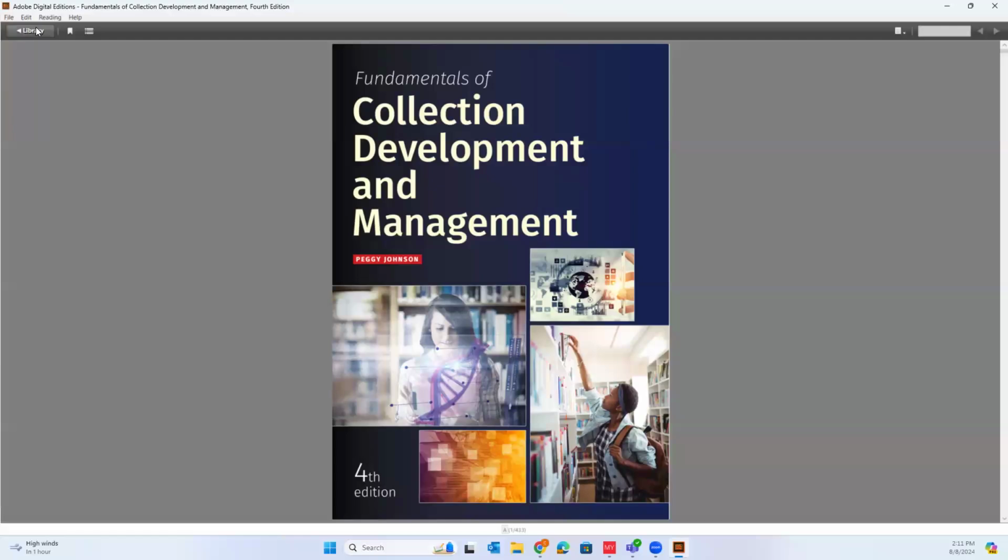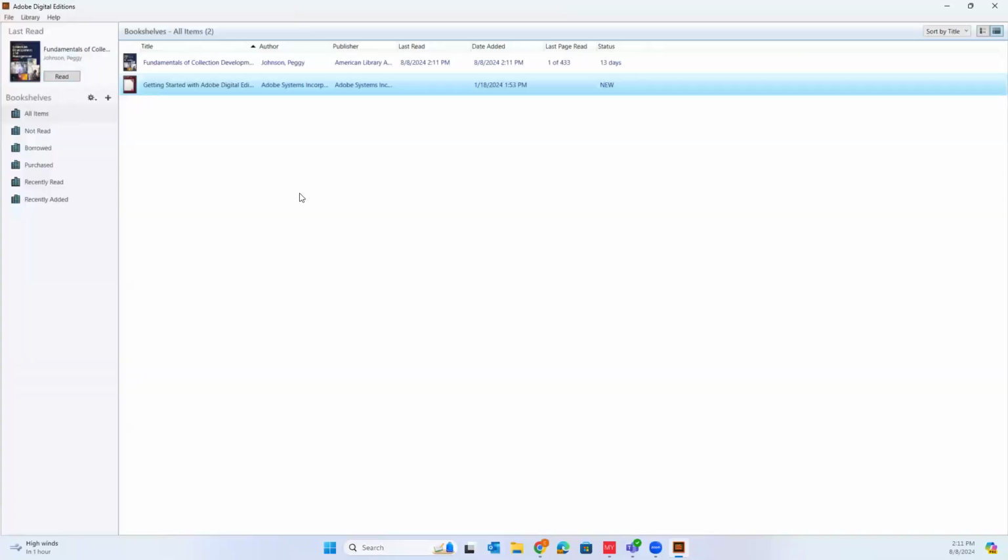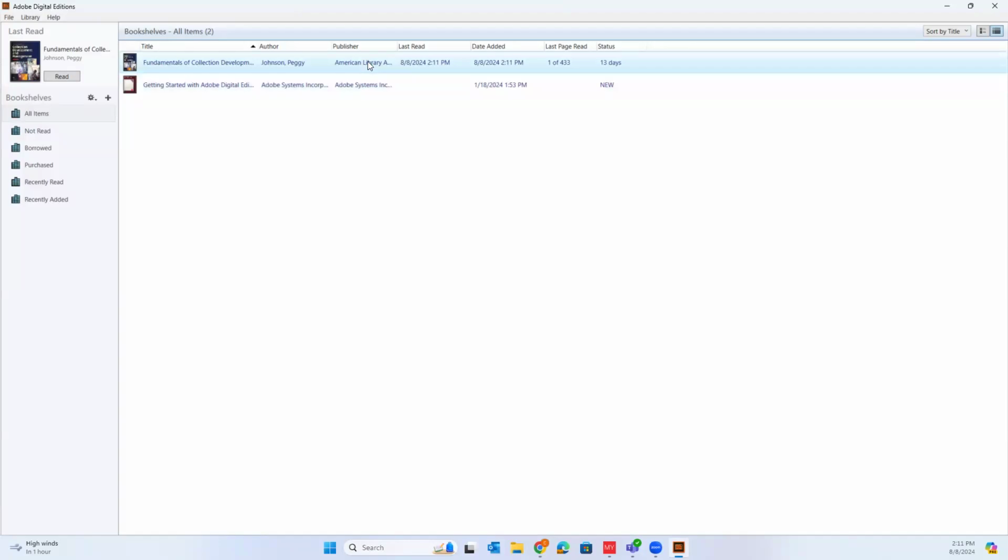Now, if I decide that I'm done with this book before my checkout period has expired, I can go back to the library, click on a book, an ebook, and I can return the borrowed item. If you don't return it within that checkout period, it will actually expire at the end of your checkout period, up to 14 days, and you would no longer be able to access that. You would just need to check that out again.